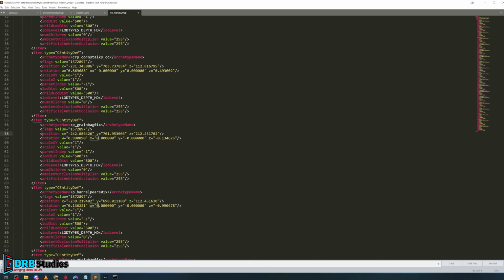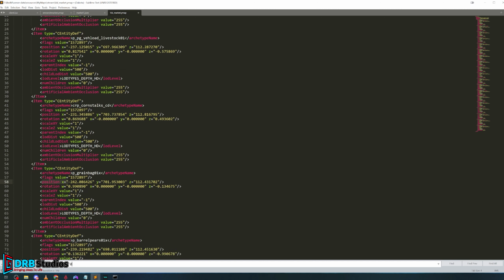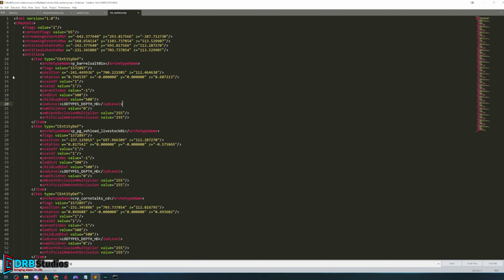We also actually could highlight all of this right here, just like that, add a 0 on there. So now we're looking for position X equals quote 0. If we hit find a few times, we find nothing. That means there's no object that currently has anything that's at 0 0 0.